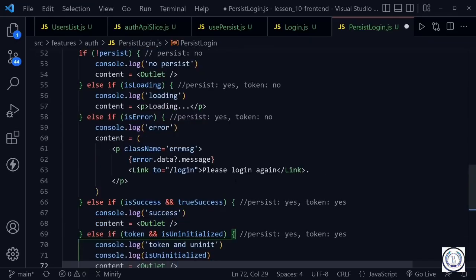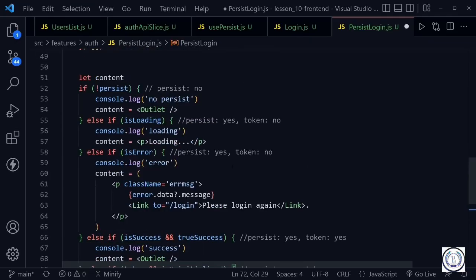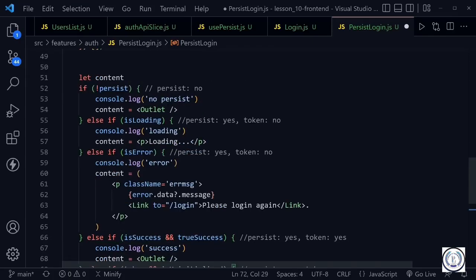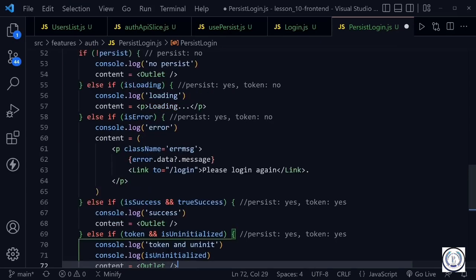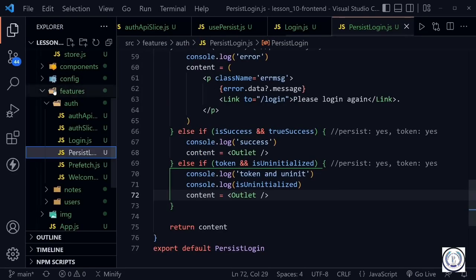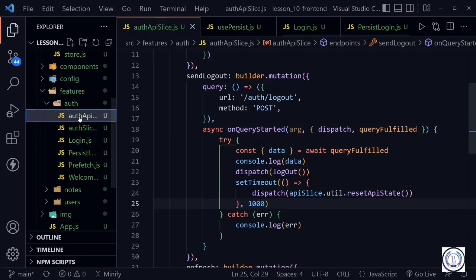Now, after you take all of this in, as I said, some of it could be condensed. I just wanted to show you each possibility inside of this if and then else if statement. And there are several possibilities to take into account. Now let's go ahead and save this file. Let's show the file tree once again and go back to our Auth API slice.